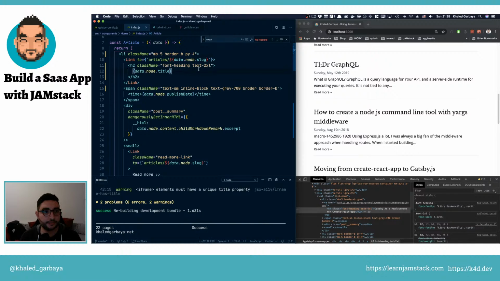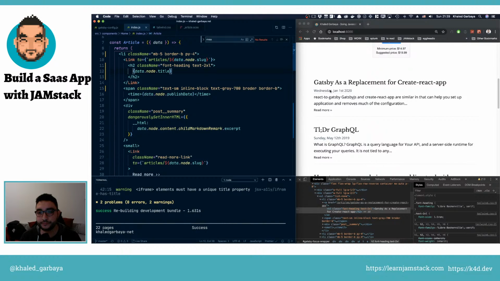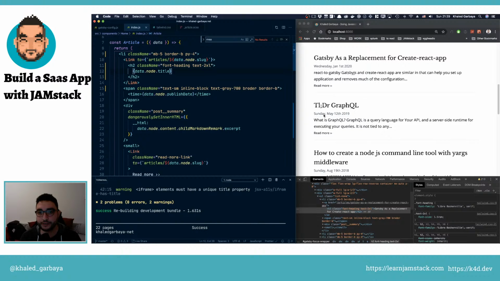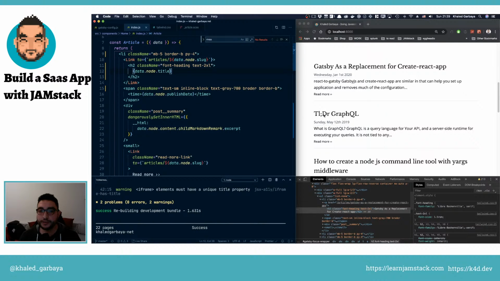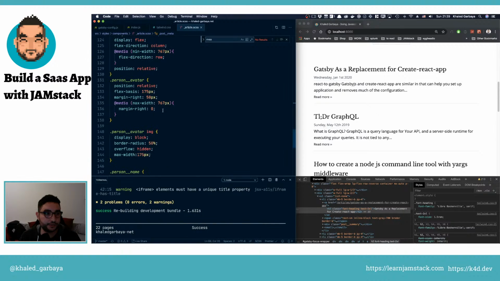Okay. Do we need a little bit more spacing? Text-sm 700. I'm thinking of changing maybe this. I don't know. Okay. So there. This is the summary.